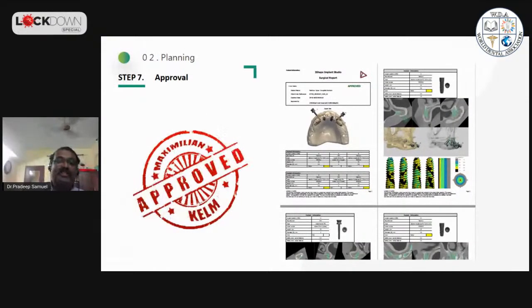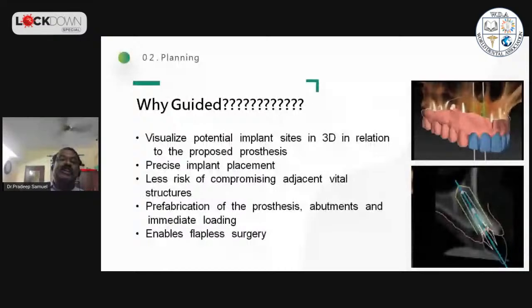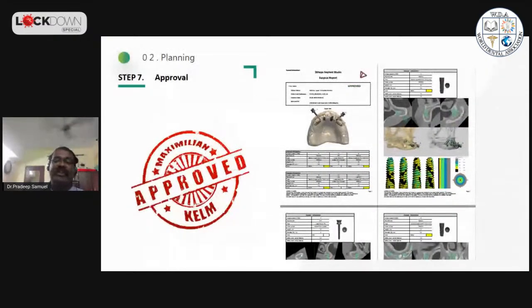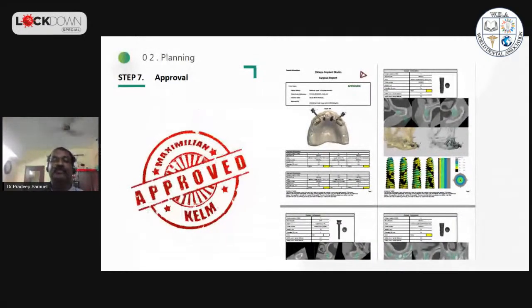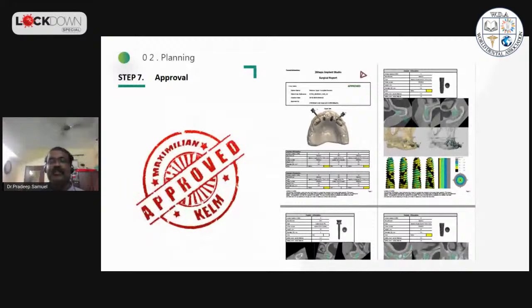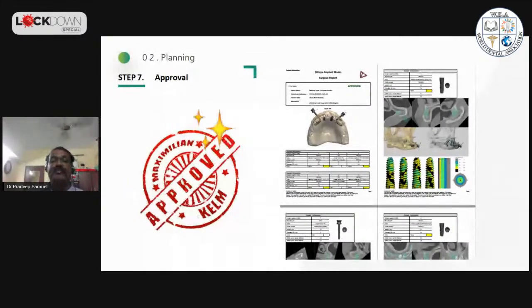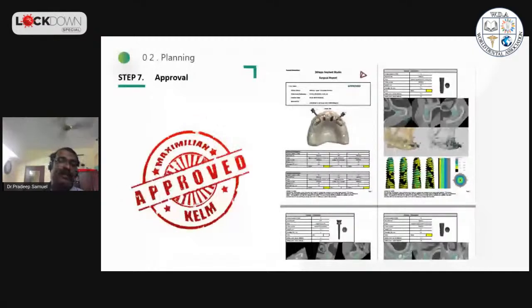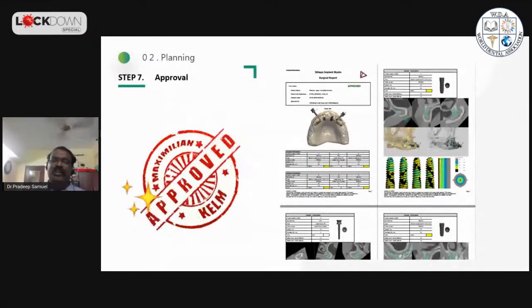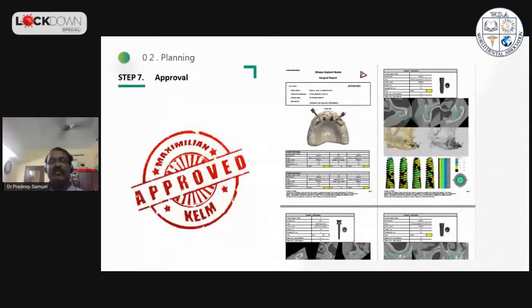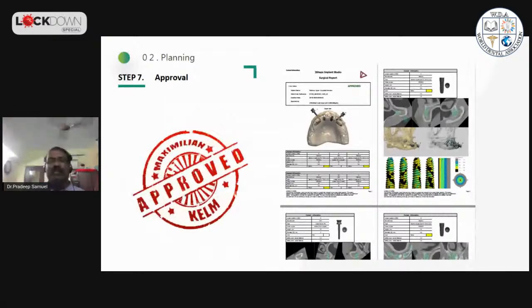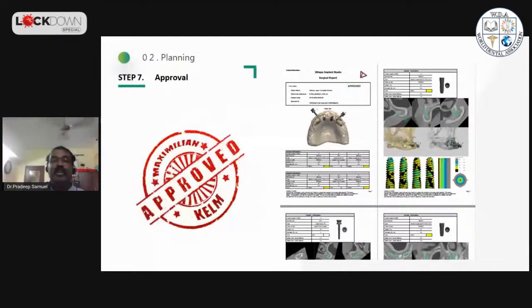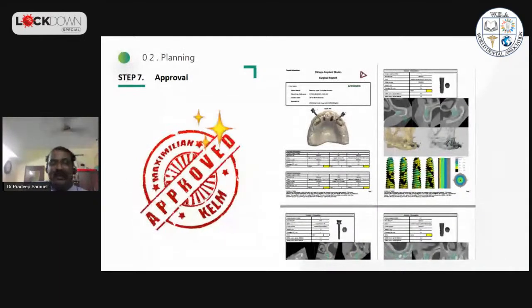Once your planning is ready, we need to get this guide. To print the guide, we need a file called an STL file. To get this STL file output from the free software, we need to pay. It ranges from around $10 to $15 depending upon each free software. If you have paid software, you can get it directly, but the amount for paid software is really huge. Anyway, that is your planning part.